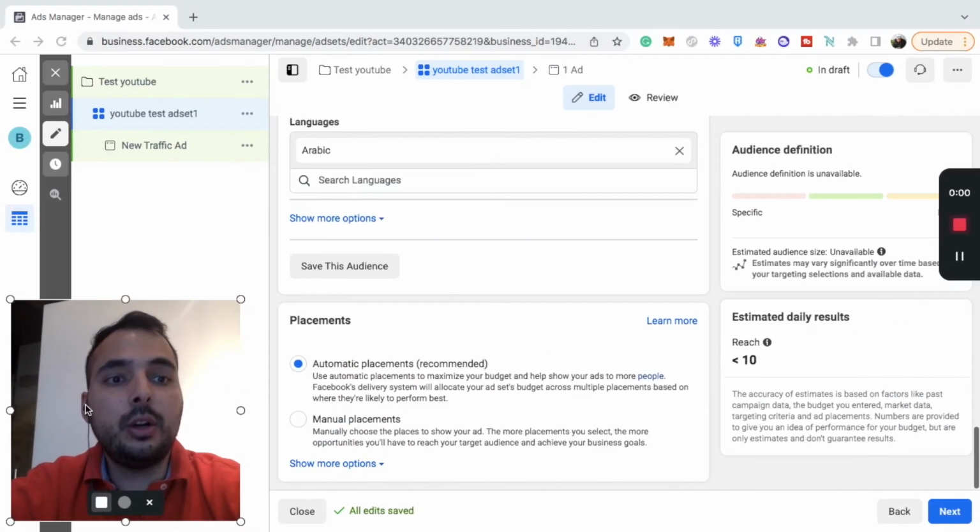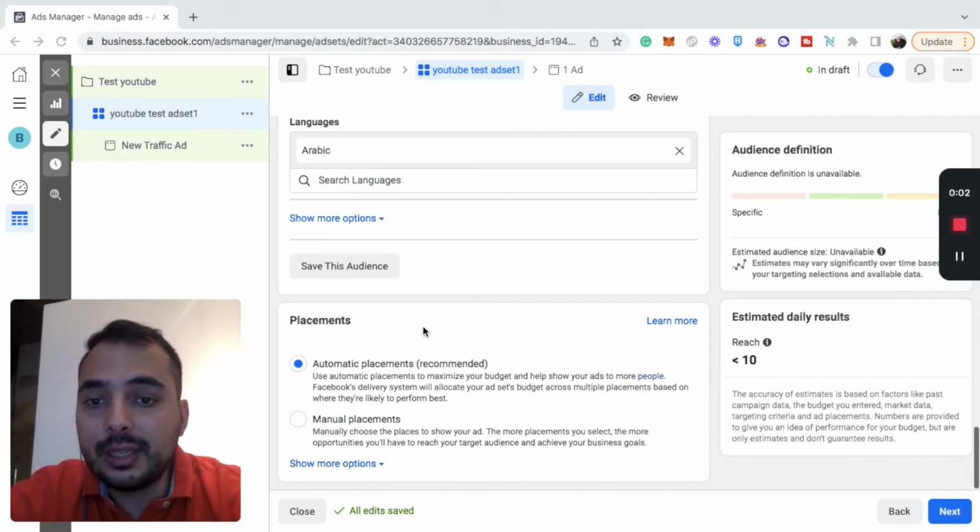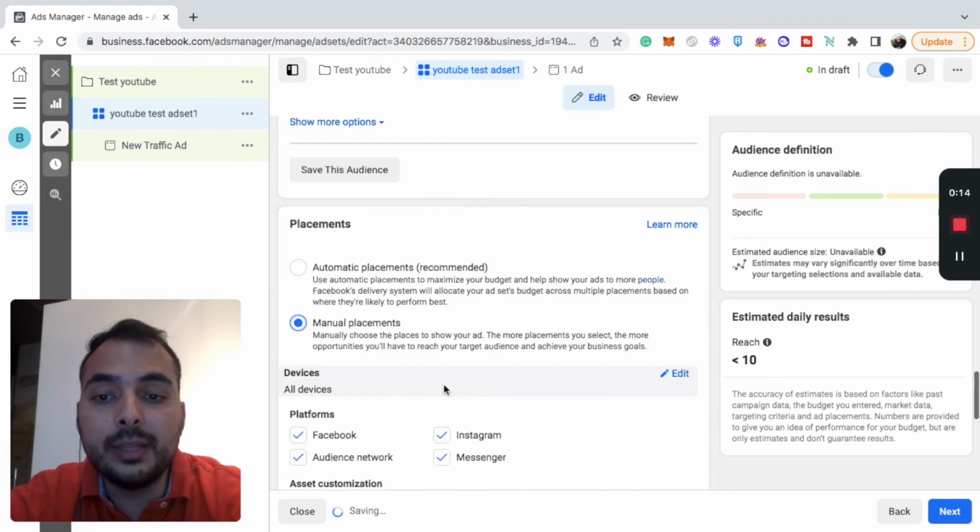All right, we're almost there. Now we're going to select the placement. You can go with automatic placement. What is placement? It's actually where will my ad be shown. So if you're looking to do just Instagram ads, go with manual placement.